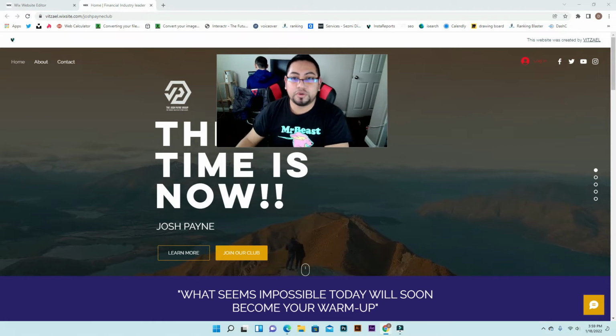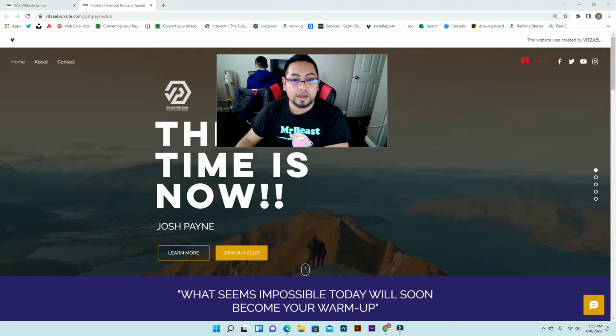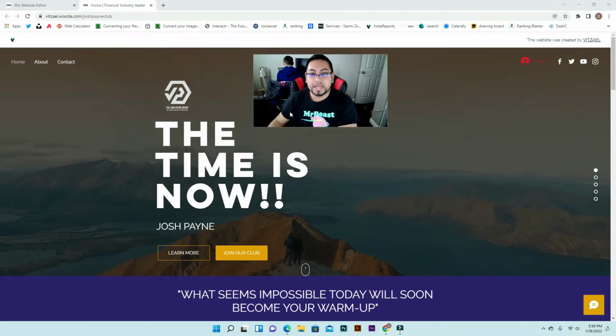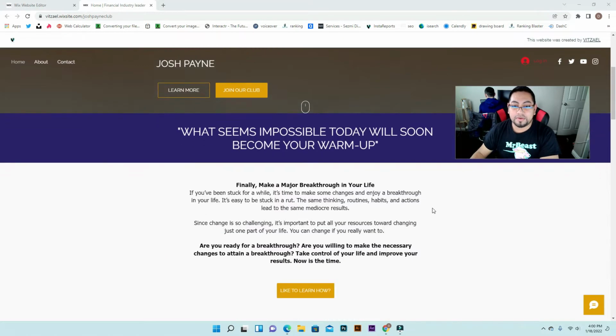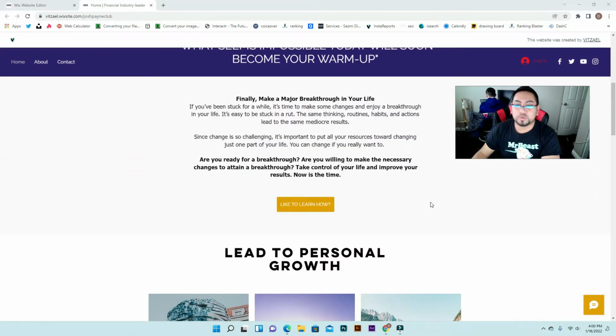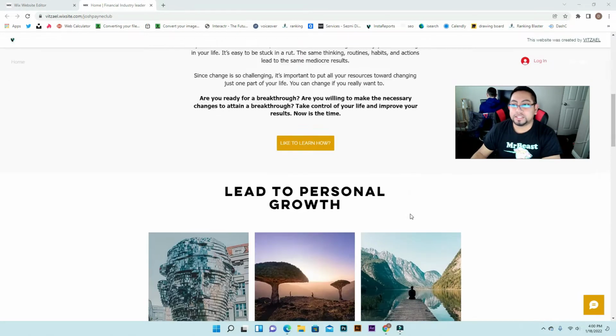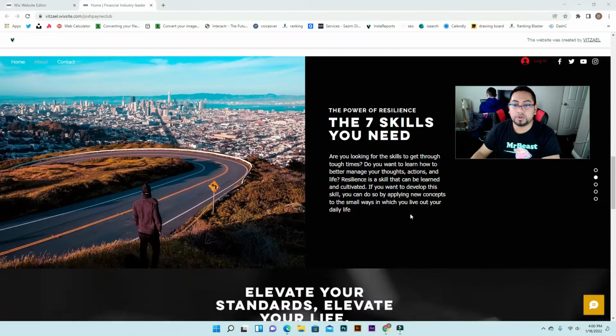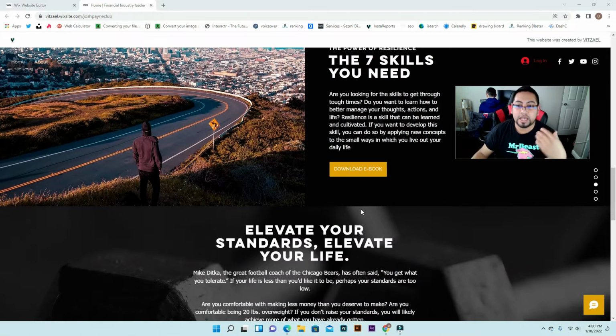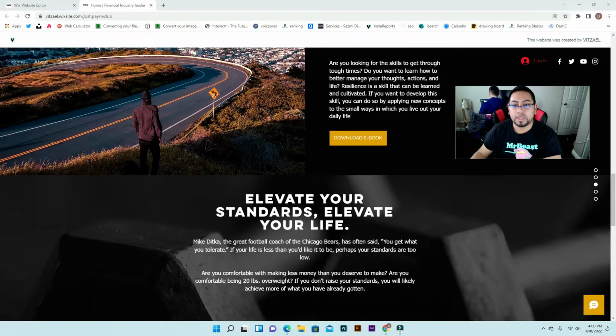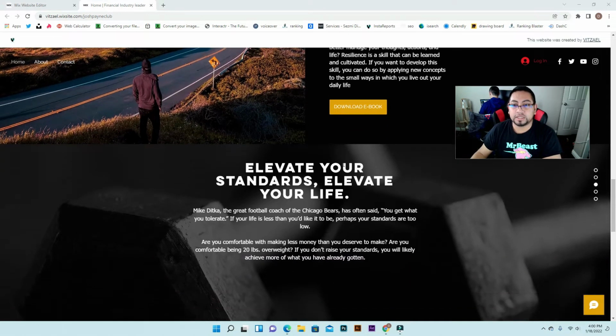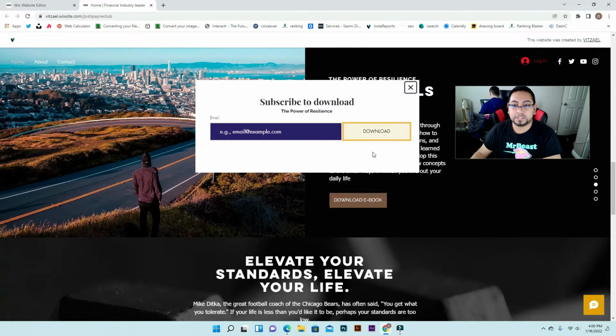So let me show you first one of the problems that I found on the platform: it doesn't allow you to add more than 2 light boxes in the same page. So what I'm going to show you today is how to create your own light box without using the platform's app, so that way you can upload pretty much anything. So let me show you the first example.